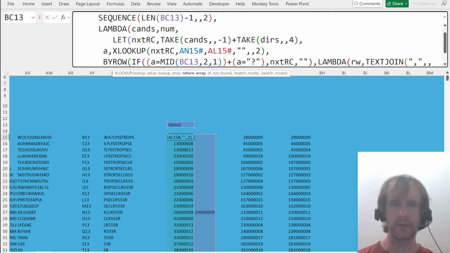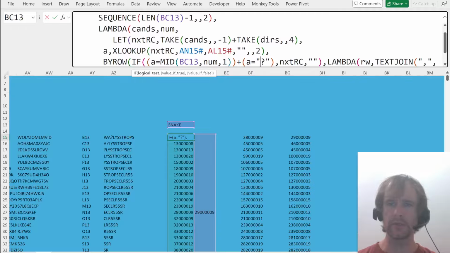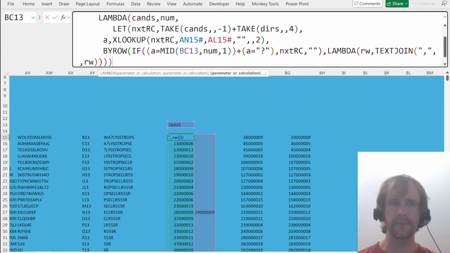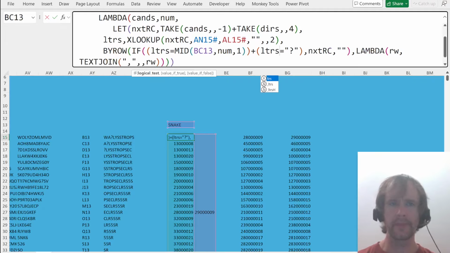We do the by row operation, again, this is just a fixed location, so that's fine. And we're saying, is it equal to the next letter? Oh, sorry, that 2 becomes num. That's important. Or a question mark, that's good. Then we join them. So then I guess this is, call that letters, just to be slightly better about naming. So do that. Bump that in, bump this in.